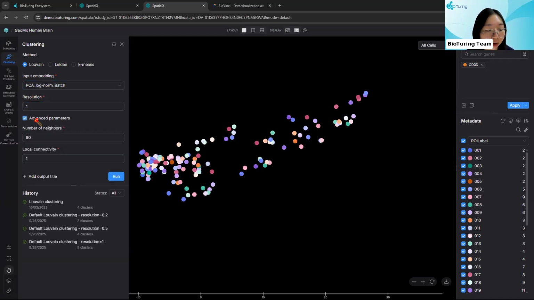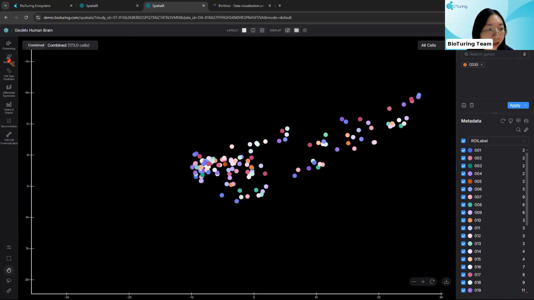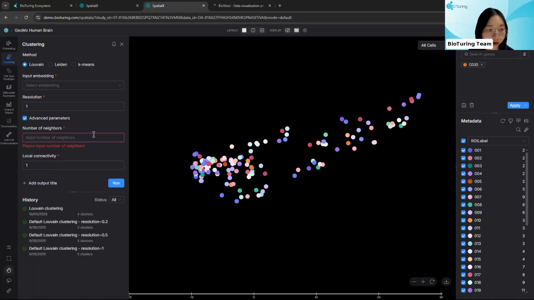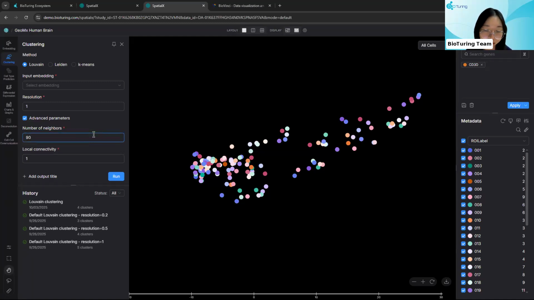Underneath the advanced parameters here, you'll notice that we set the default number of neighbors to 90. For GeoMx data, you want to set the number of neighbors equal to the number of ROIs that you have within your sample or less. Some of you might have only 50 ROIs within your samples. In that case, you want to set this number to 50 or less. But in my case, since my number of ROIs is 173, I can leave it at 90. So keep this special consideration in mind when you're performing the clustering analysis here.